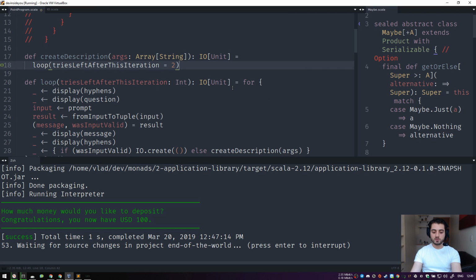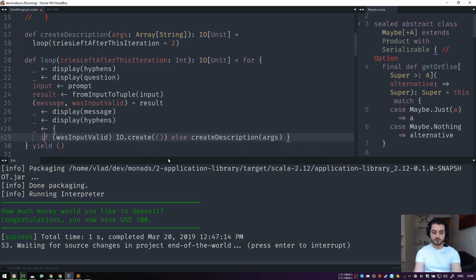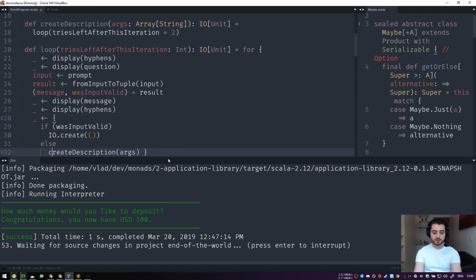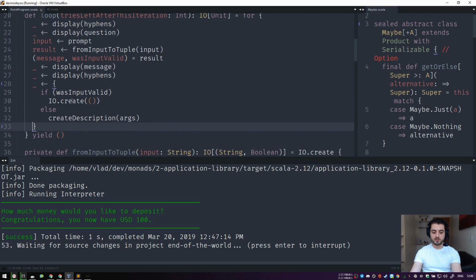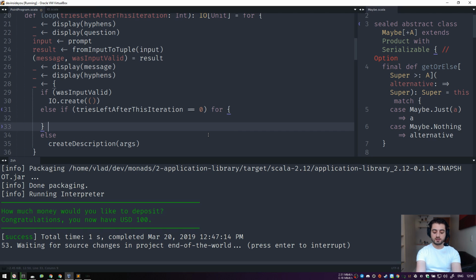Now we just need to go down into our for comprehension and do something more in our if expression. The first thing I'm going to do is press enter over here, so that this looks a bit more like an actual if-else statement. There we go. If the input was valid, we're going to do the same thing. But before just running the whole thing again, we need to make sure that we have enough tries left. So before that, we're going to say else if tries left equals 0, which means that there are no more tries left, and we're going to have another for comprehension over here, which is going to yield this, because we somehow need to produce an IO unit.